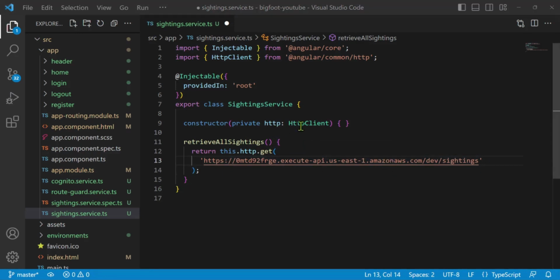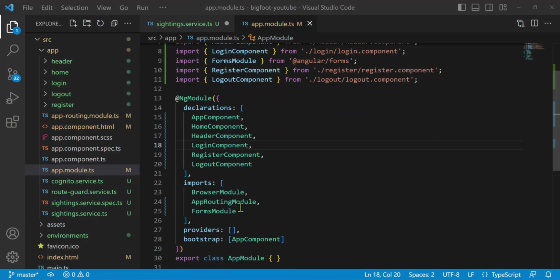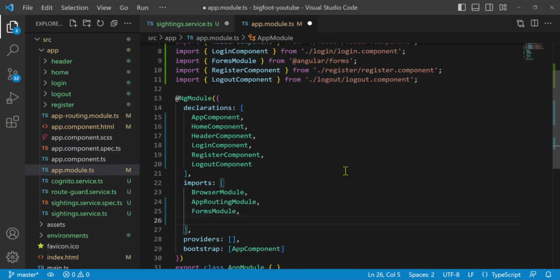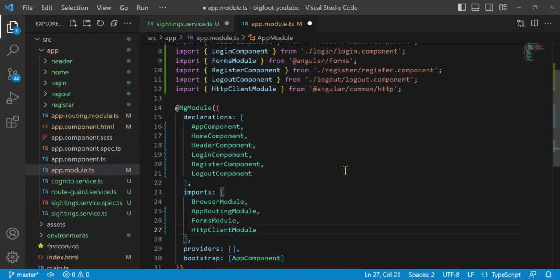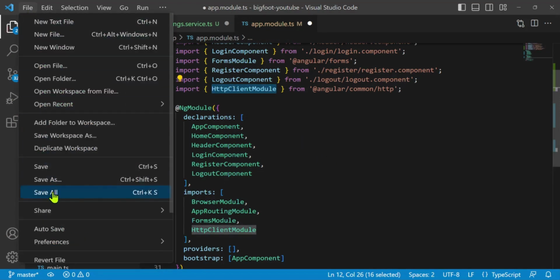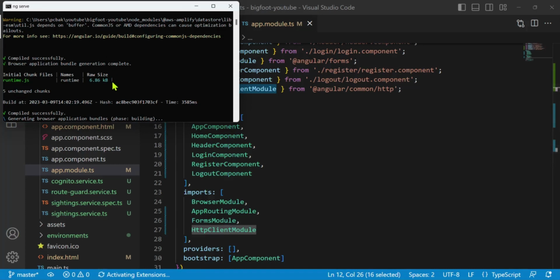Let's add our HTTP stuff to our app module TS. All right, so in the imports, under form module, I'll add a comma, and I'll do HTTP client module, and it got added up here too. Now we won't get any errors. Let's save all this, take a look at our ng build, and it's building.